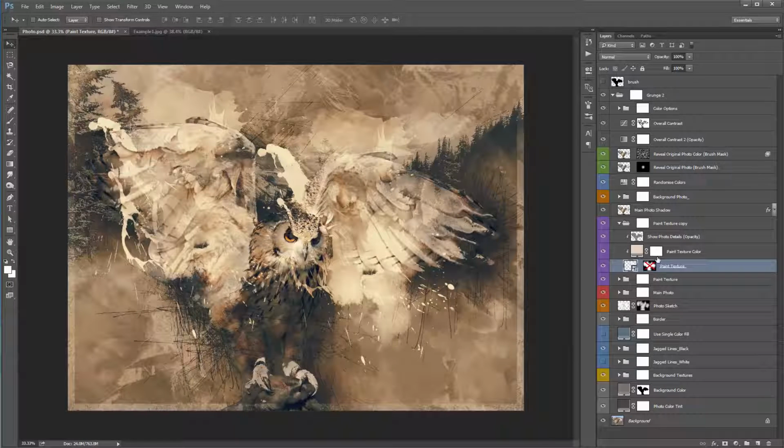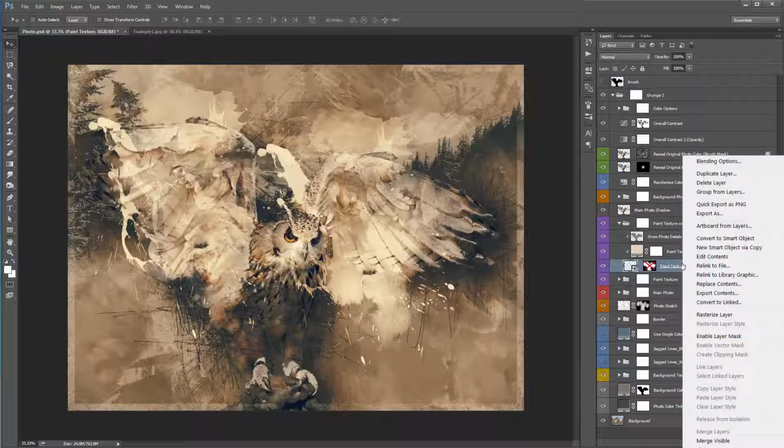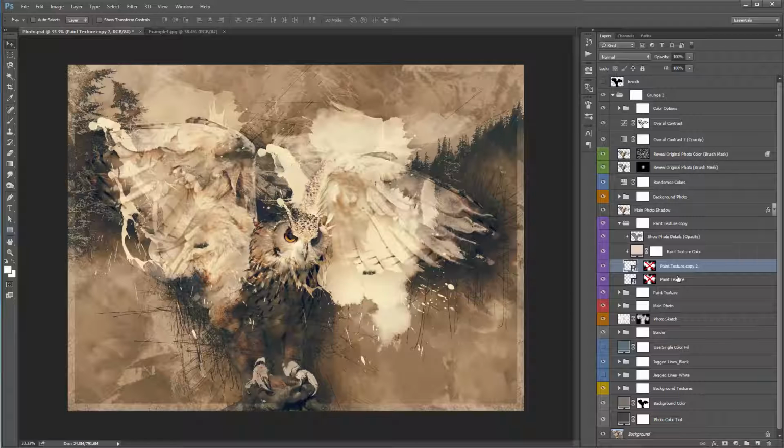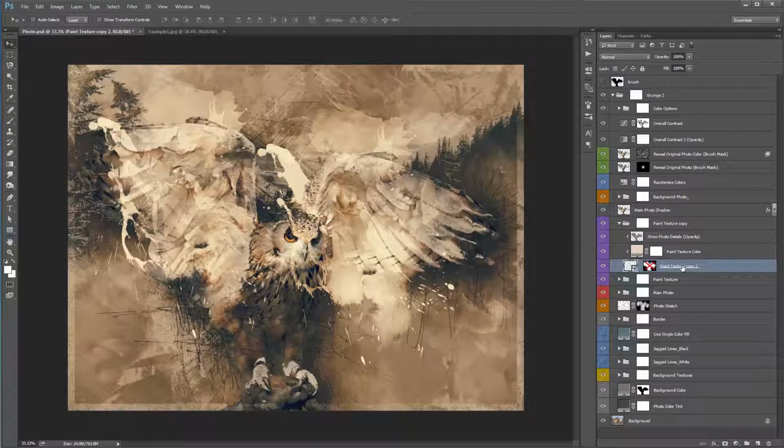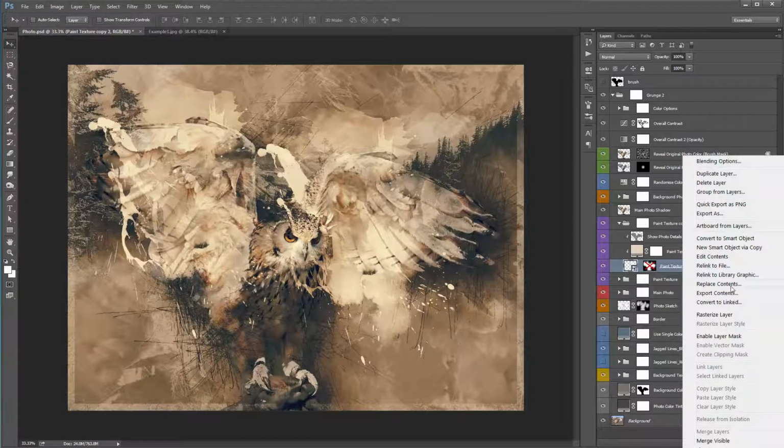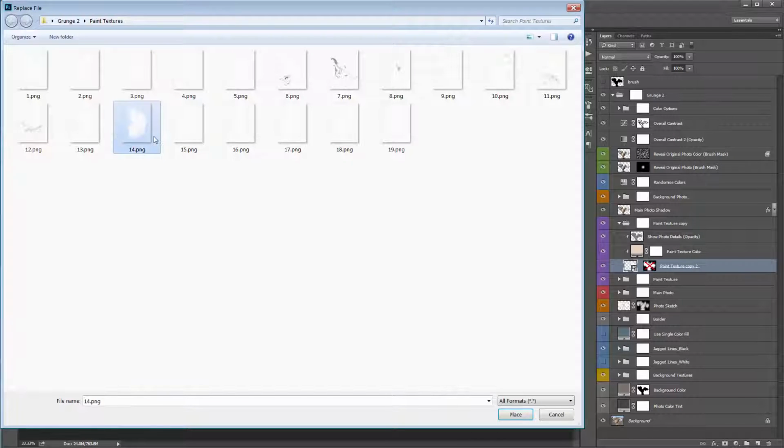So what I want to do is just right click on this paint texture here and click Use Smart Object via Copy, okay, and delete that bottom one. So now when I right click replace contents, I'll select this one.